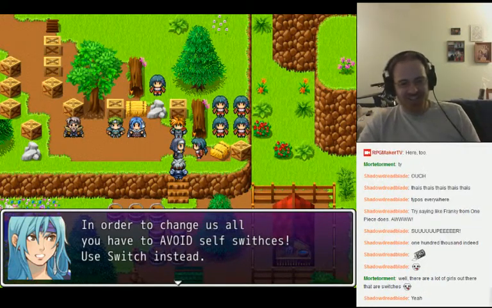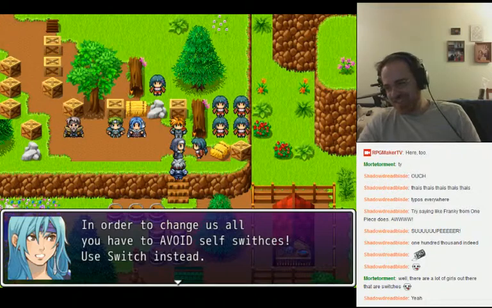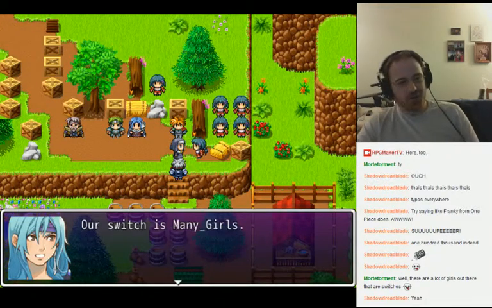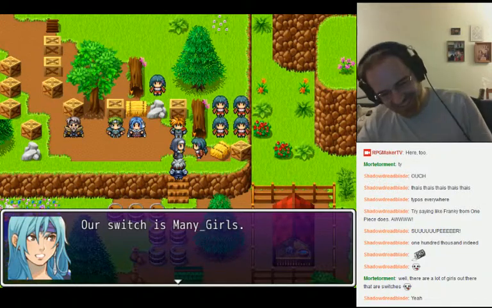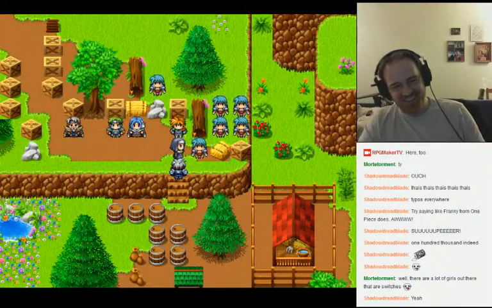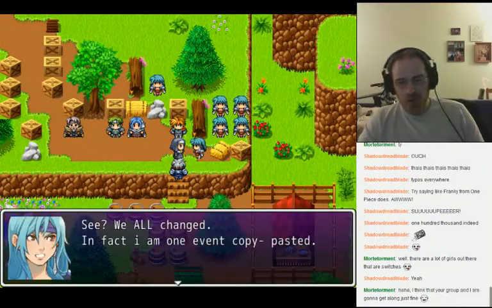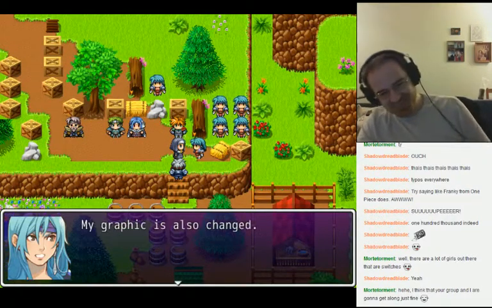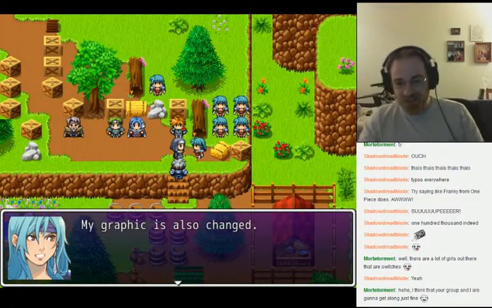In order to change this all, you have to avoid self switches. Apparently, Ulrika is Mickey Mouse. A switch is many girls. See, we all change. Oh, in fact, I'm one event copy-pasted. My graphic has also changed.